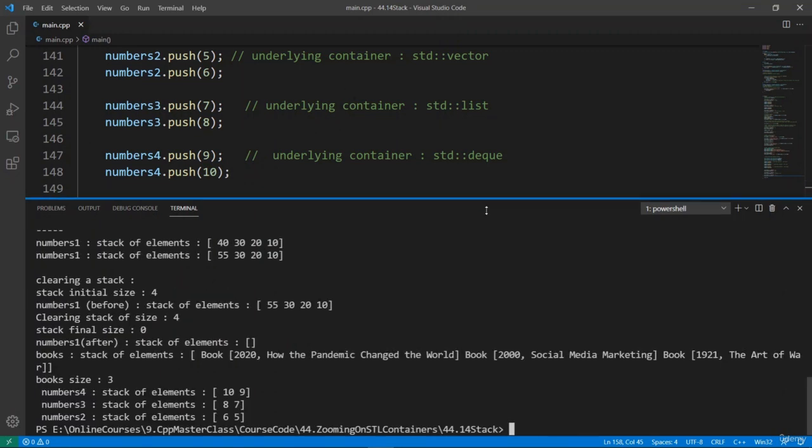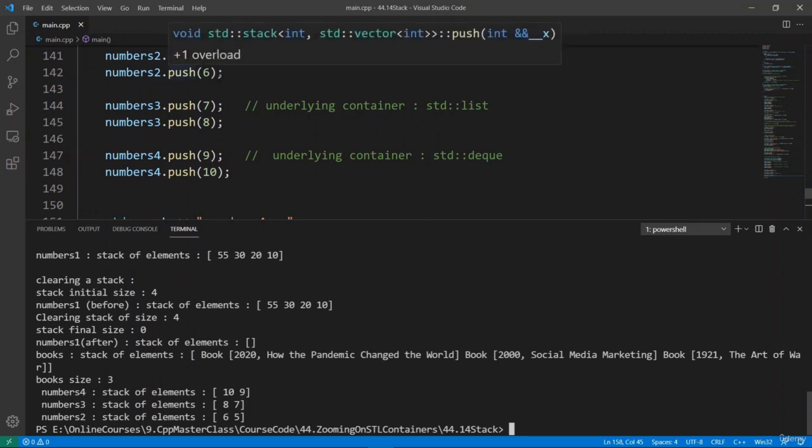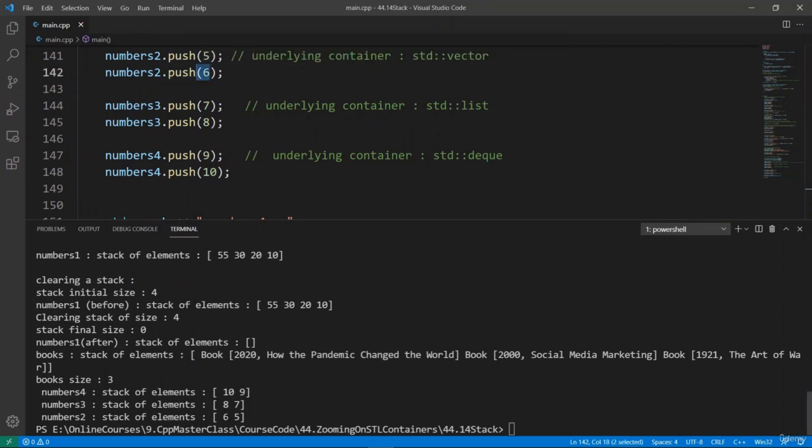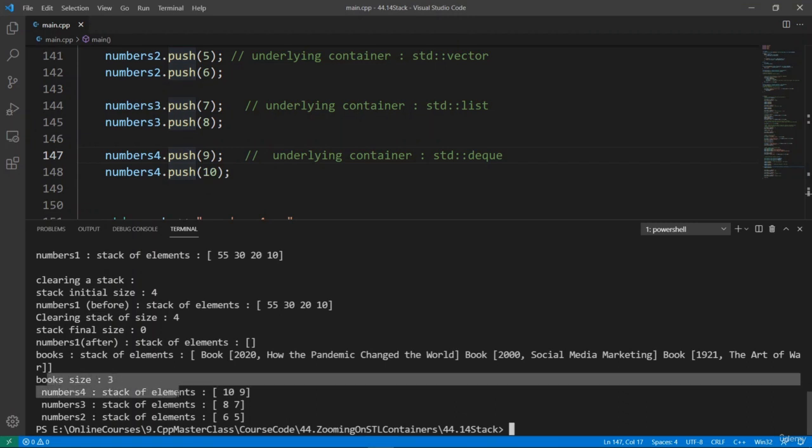If we look around, we're going to see that in numbers 2, we have 5 and 6. 6 is going to come out first. That's what we see here. In numbers 3, we have 7 and 8, and 8 is going to come out first. That's what we see here. And in numbers 4, we have 9 and 10, and 10 is going to come out first because it is the last thing to go in. And this is classic stack objects working in action.